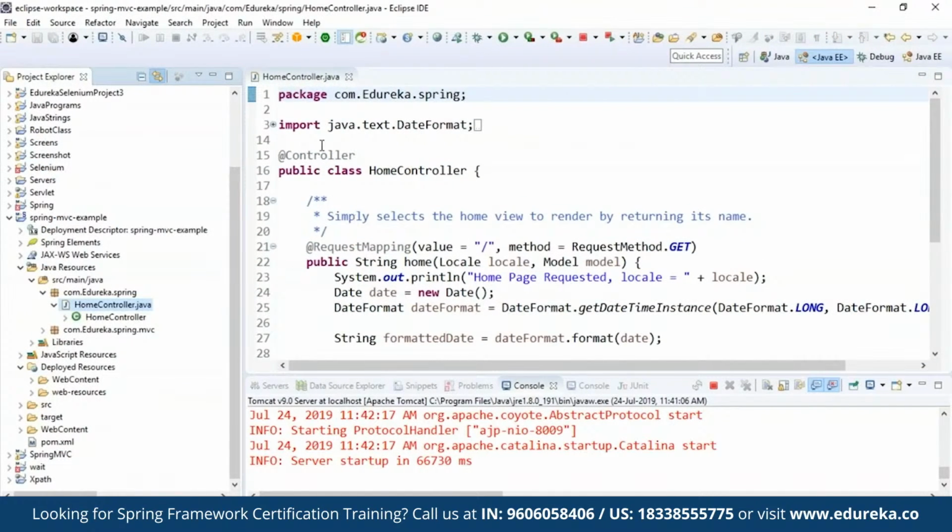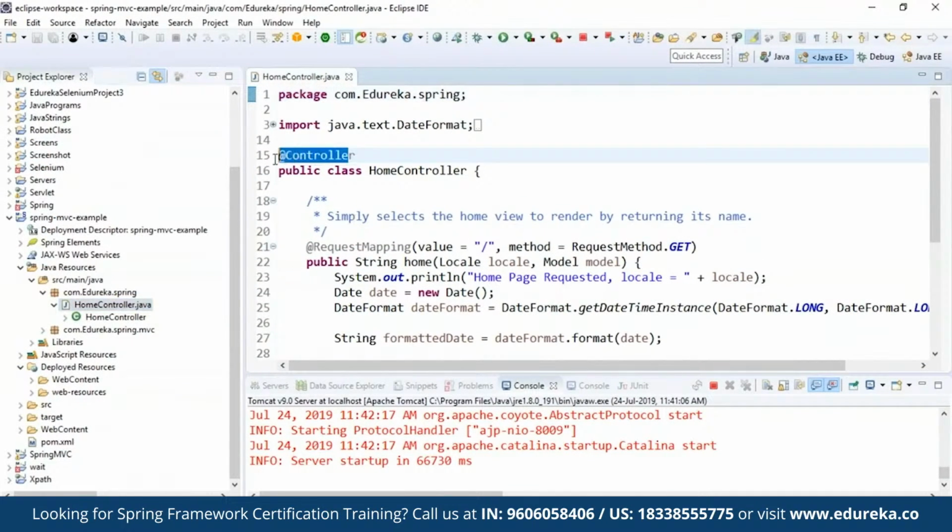So as I have already told you, the @Controller annotation is used to mark the class as a controller, and the request mapping will refer to the URL pattern from the web.xml file, and I'm using the method called RequestMethod.GET to get the values from the view page. Okay, and it's very simple.